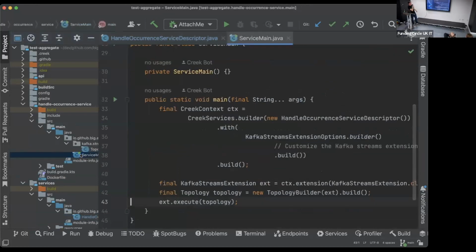Oh, just briefly before I do that, this is the entry point for the microservice. Rather than having loads of complex code in here, this is the service descriptor that we've just created that says what the service's inputs and outputs are. You pass it to this library, and it does all of the bootstrapping of the service for you. Then you just get hold of the streams extension and pass it to the topology builder that we're about to build. That builds the topology, and then we just execute that using our streams extension.